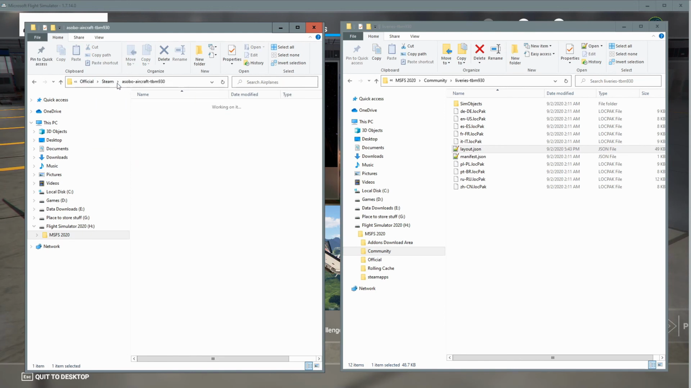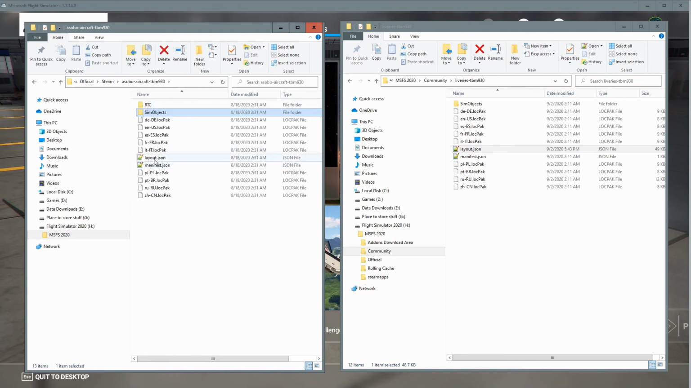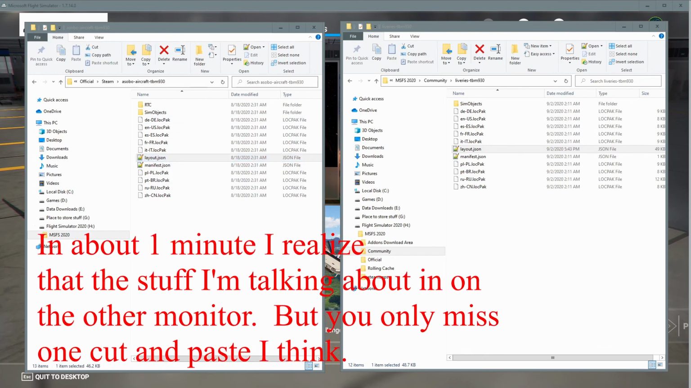Go back up to airplanes. All right, here's its J. This is in TBM. We're in the layout. All right. So now it's opened up a second one over here. I don't know how to do this, but anyways, I've got this one that's in official, and this is the one that's in community. Okay, so now I'm going to come down here.